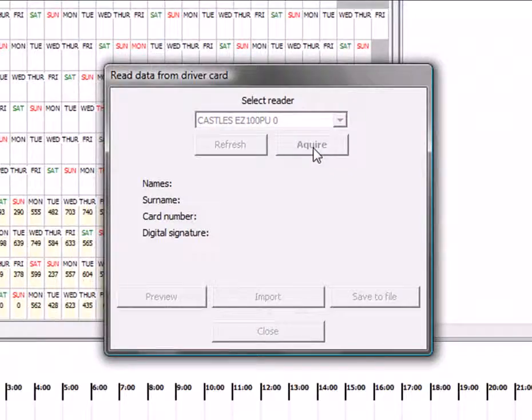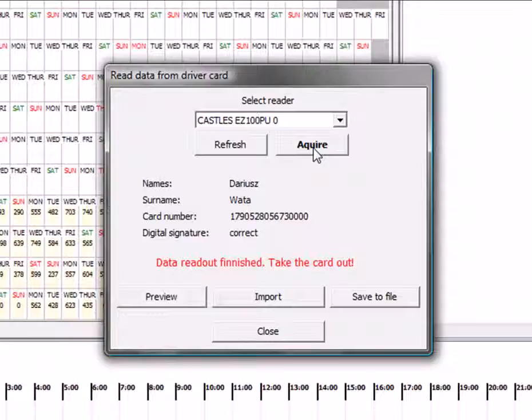And your smart card reader should have LED lights blinking or whatever. And just wait 40-50 seconds and it should be downloaded. After a successful download, there should be some details in here: name, surname, card number, and information about digital signature.